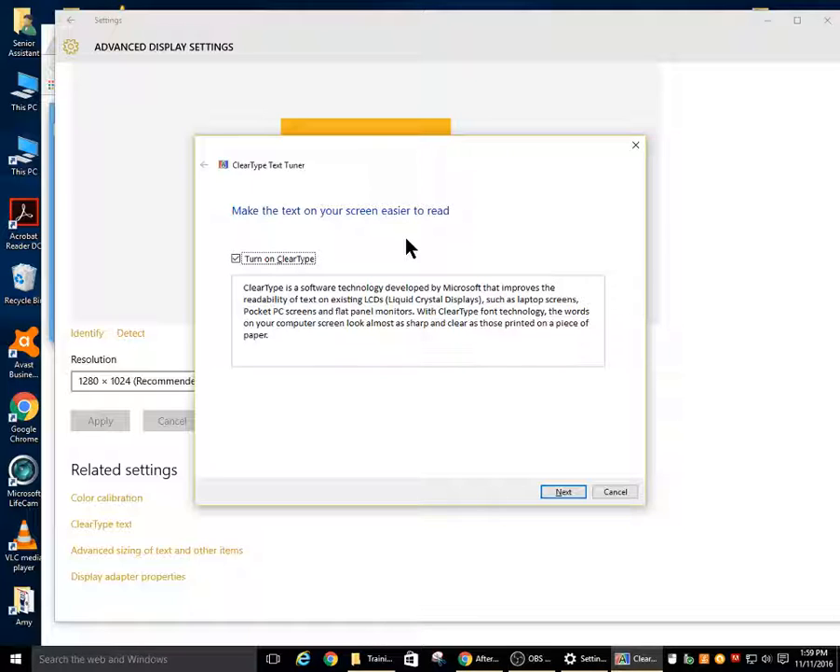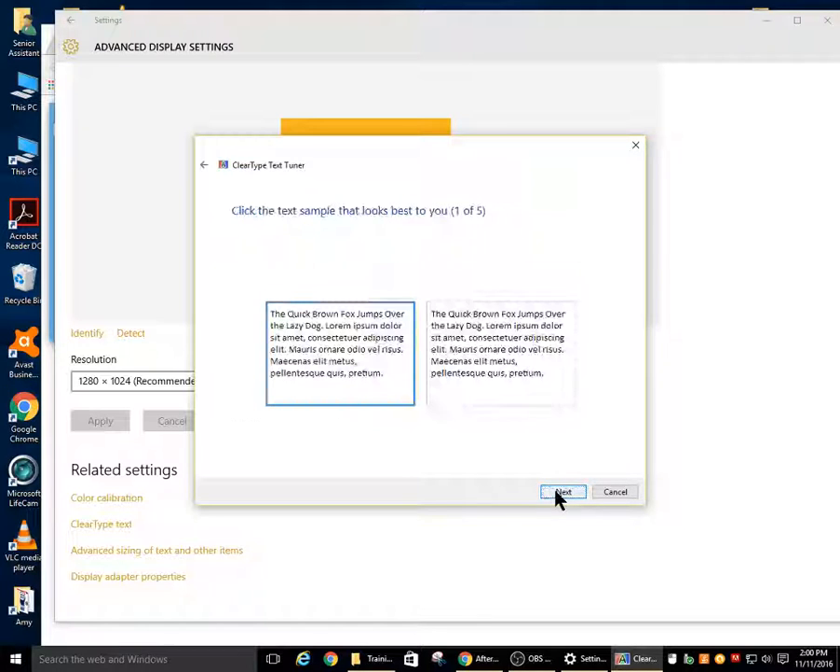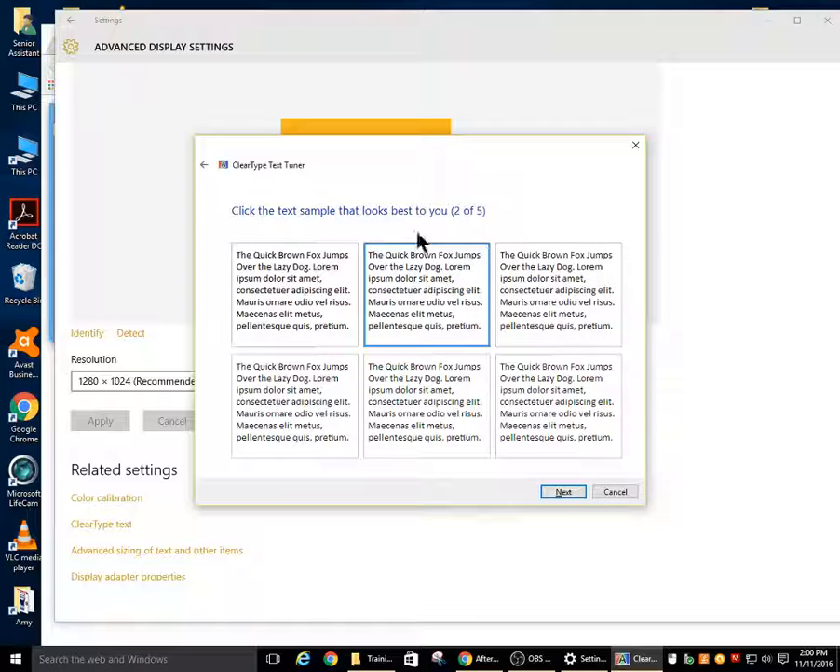And some people sit pretty far away from their monitor, some people sit closer, and some of us, as we're getting older and our eyes are adjusting, we kind of need things to be a little more bold. So we're going to turn on ClearType text, and we're just going to go through a quick menu. It's making sure that the monitor is set to the right resolution. And then we're going to pick which one of these we think we can read better. This one or this one. Let's stay with that one. Let's look at these and just say, I think I see this one better. Or do I see this one better? Let's go for that one.